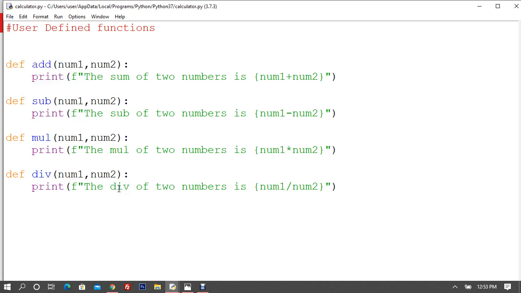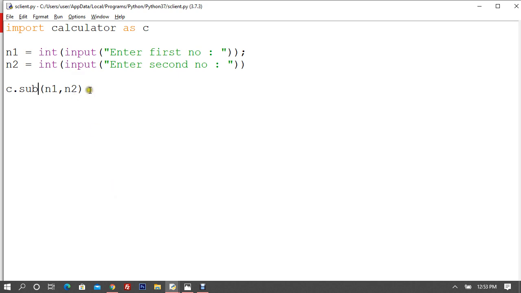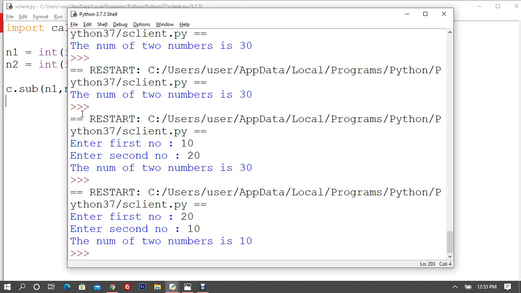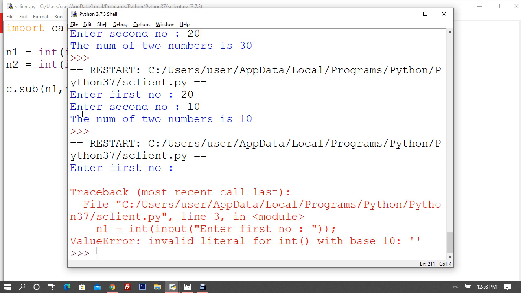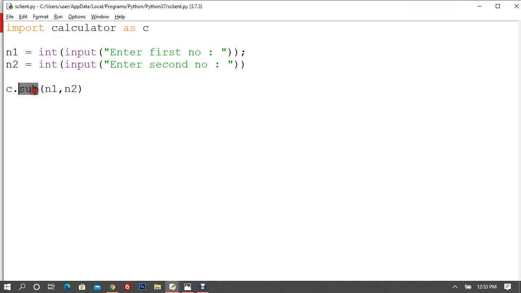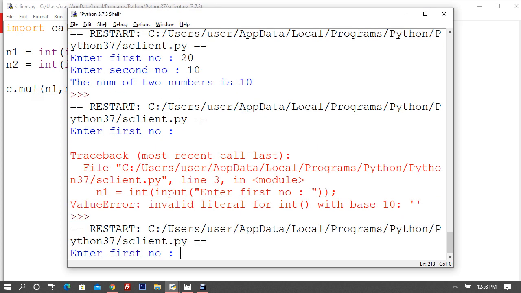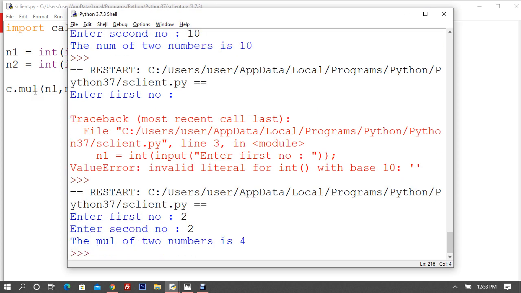So this is how import works. You already have user-defined functions and you call them like this, right? Okay, now enter first number, right? Let me call now multiply, c dot mul. So I can say 2 into 2, 4. So the multiplication of two numbers is 4.